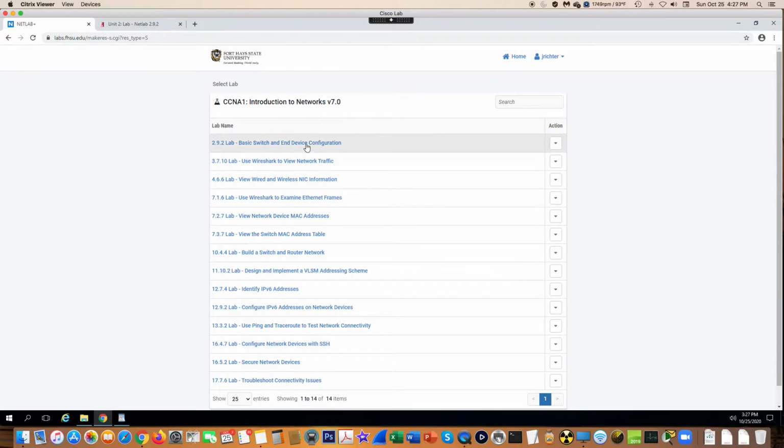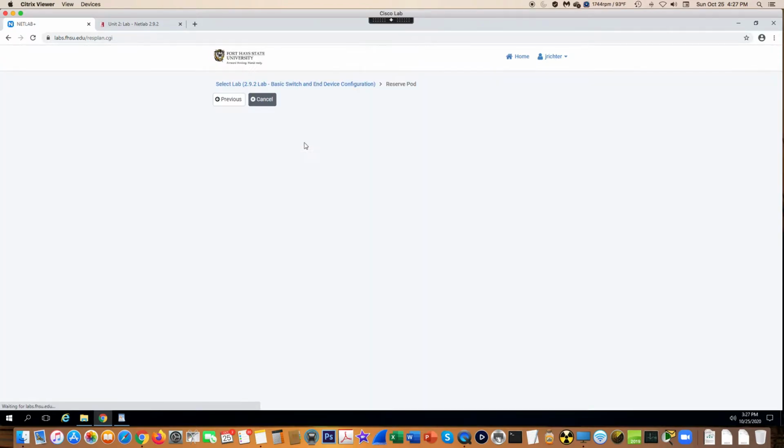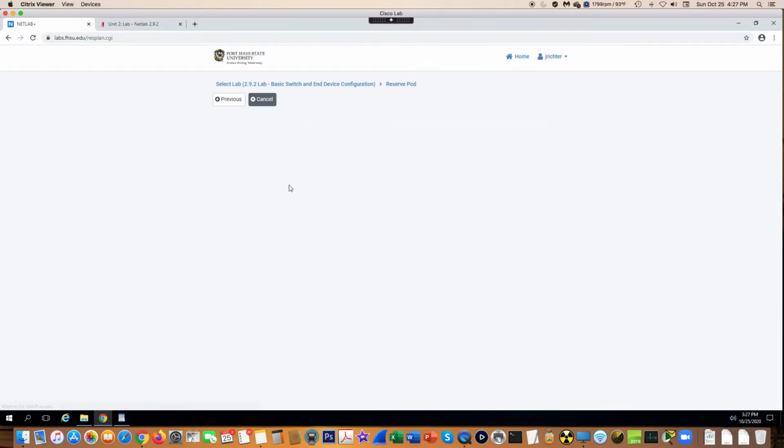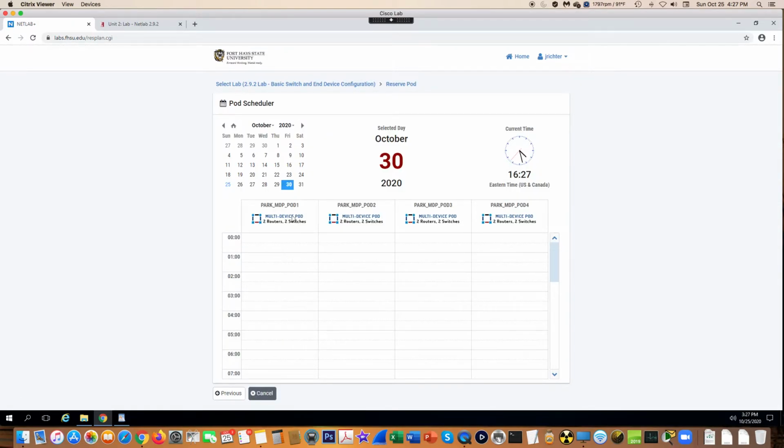What we're going to do though is we're going to go ahead and schedule it. Click on the link, and you will see 4 pods with a line for the current time. As you can tell, these things fill up very quickly. You can reserve in advance, like today is Sunday the 25th. If you know you're not going to work on it until next Friday, just click on Friday and just pick a pod and pick a time.